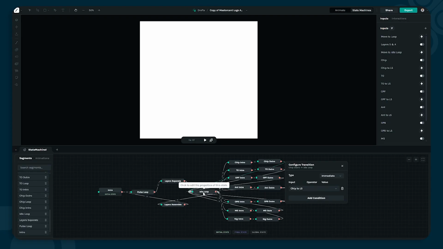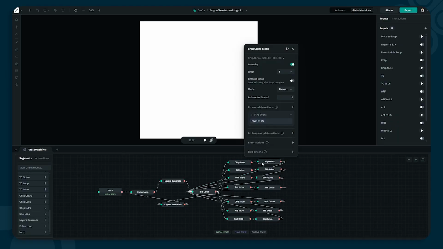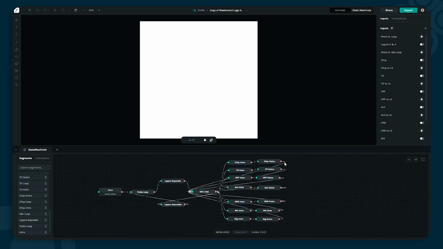That's my de facto global state. So once that event is fired by this chip outro segment, I'm using it to move back to the idle loop in readiness for either the user hovering over any other segments of the payment card, or if they do not hover over any part of the animation. Let me just show you. Let's replay.